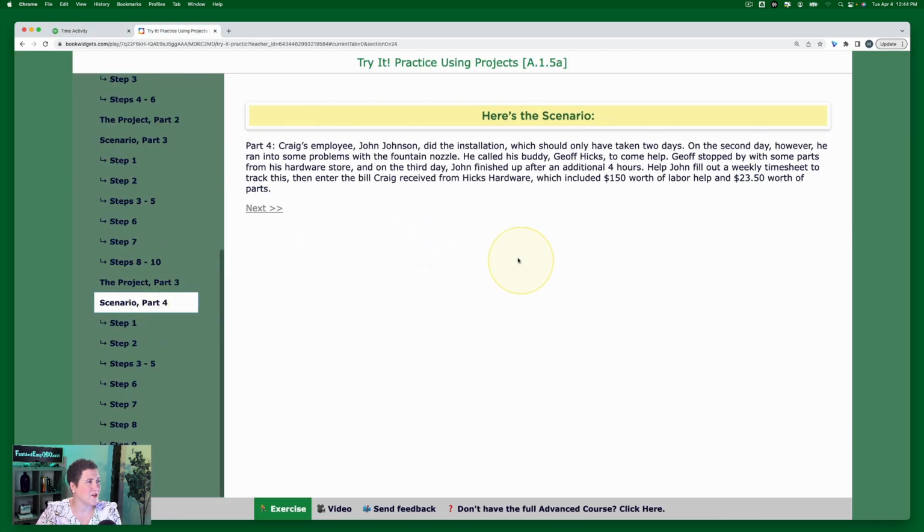One more part in our scenario. Craig's employee, John Johnson, did the installation, which should have taken 2 days. Remember, that's what we put on the invoice. On the second day, however, he ran into some problems with the fountain nozzle. He called his buddy Jeff Hicks to come help. Jeff stopped by with some parts from his hardware store, and on the third day, John finished up after an additional 4 hours. Help John fill out a weekly timesheet to track this, then enter the bill Craig received from Hicks Hardware, which included $150 worth of labor help and $23.50 worth of parts.